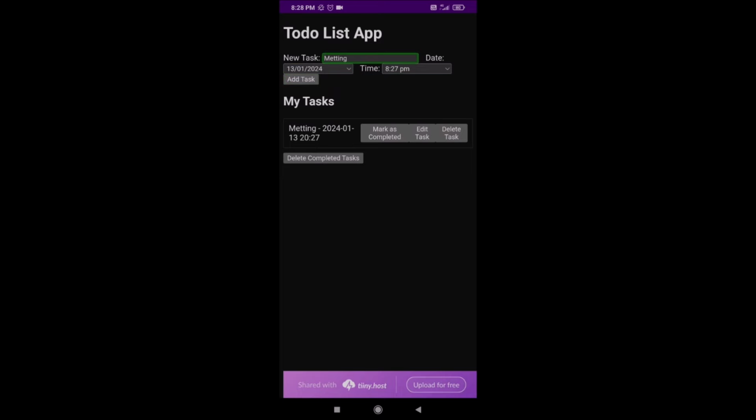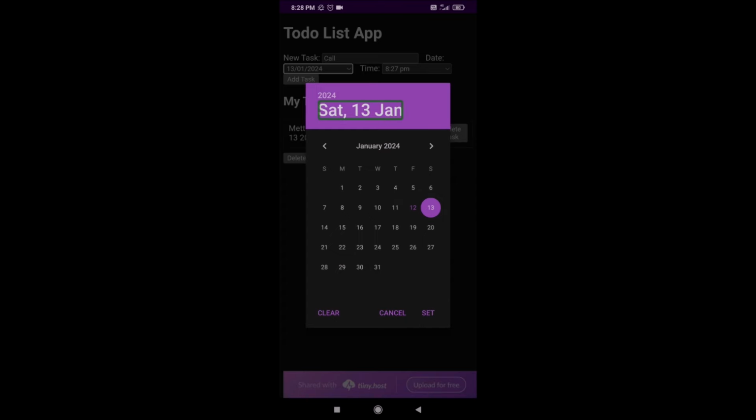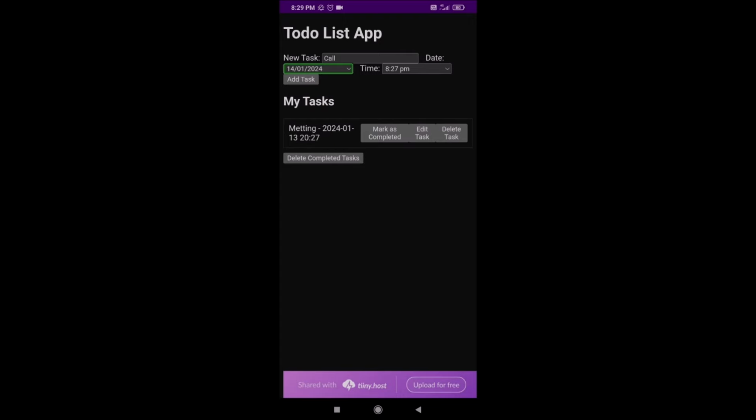Another task, I'll type something like call, capital C, A, L, L, and mark as completed. And now I'm choosing another date, let's say Sunday. Previous month, next month. Set. I'm not changing the time. I just click on add task button.